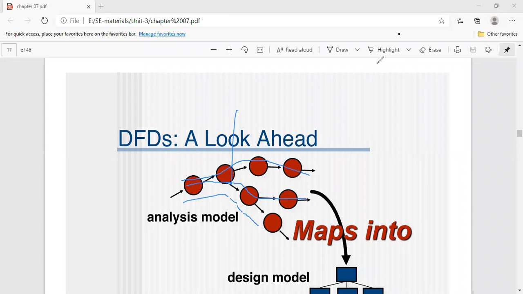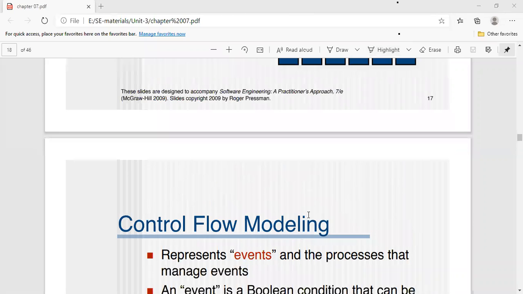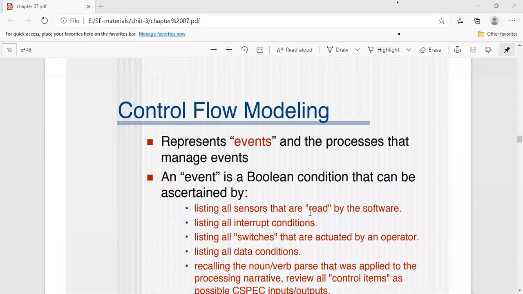But what is the control flow here? So till now we have discussed only data flow. Now we are going to discuss control flow.